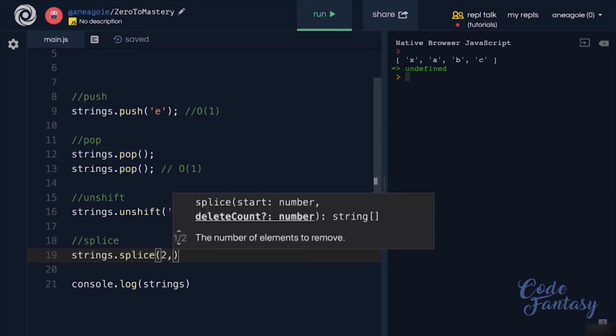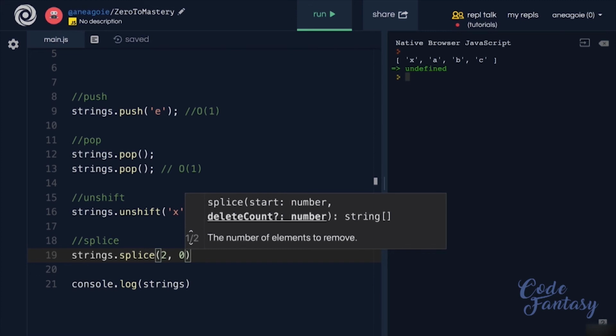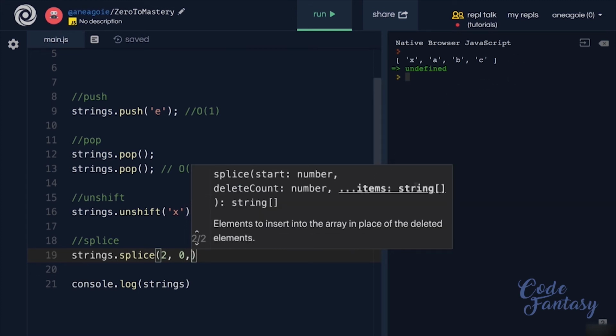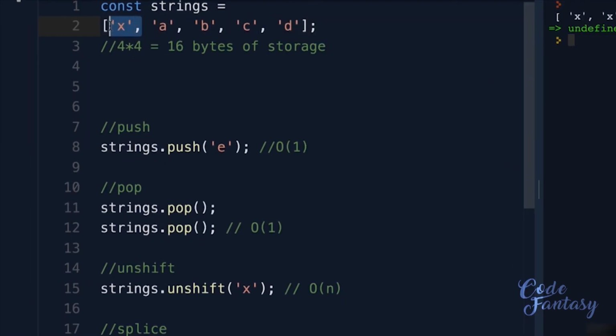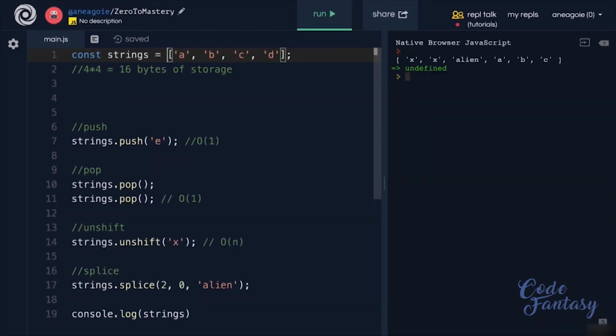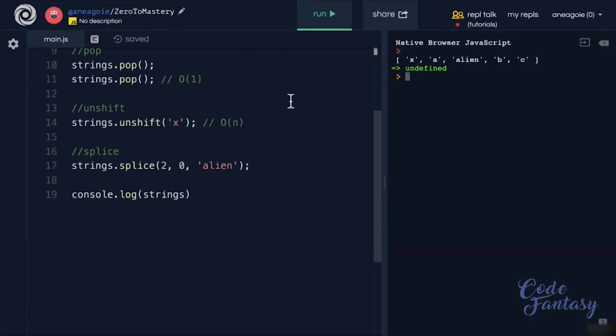And the second parameter is the delete count. What do we want to delete? Or how many things from this index do we want to delete? In our case, we don't want to delete anything. We just want to add. So I'll say 0, and then the items that we want to add. So let's just add a string that says alien. Oh, and let's remove this X from our original array. That's better. Let's hit run. And there we go. We have X because we've unshifted, A, then alien, B, C. So splice told us, go to index of 2, 0, 1, 2, where B was initially, and add alien instead of B and just shift things over.